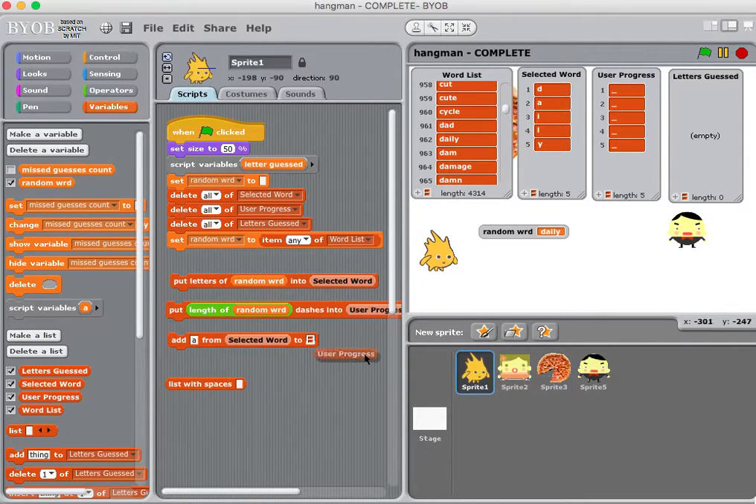So let's see if that works. So if I put an A there, it fills in this guy with an A. If I put a Y there, it looks for a Y and fills in a Y. Now, if there were more than one occurrence in selected word, it would obviously fill in more than one occurrence in user progress.